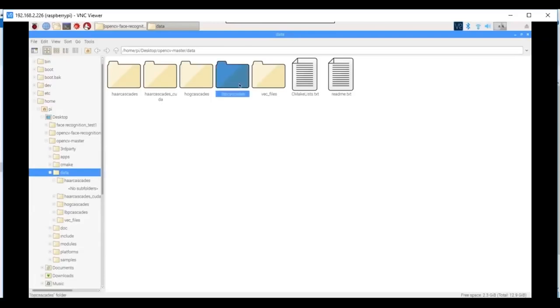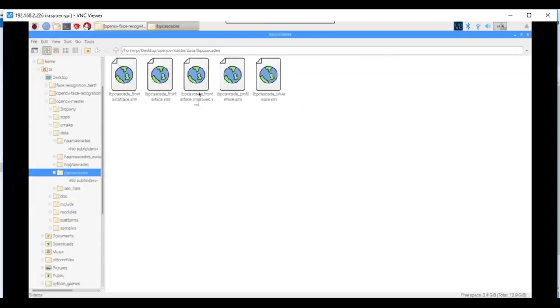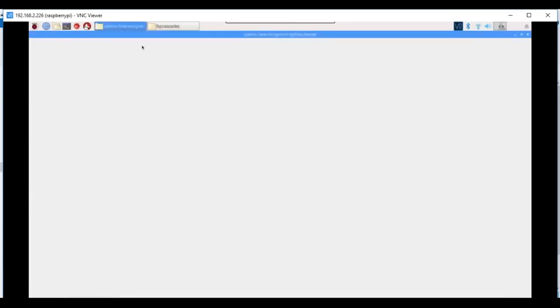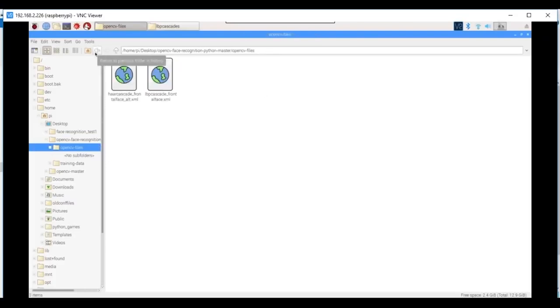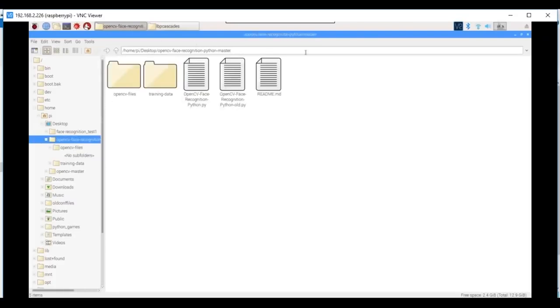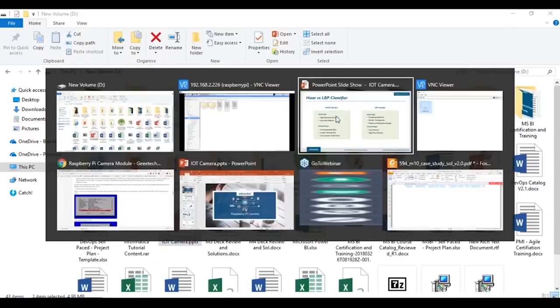Now, if you check the LBP cascade segment as well, here you have different segments. So again, what we'll be using is the frontal face segment. What I've done is create a separate folder where I've kept my program and these two OpenCV files for different algorithms as well. Now, coming back, we're done with detecting the face. Let's talk about recognizing our faces as well.